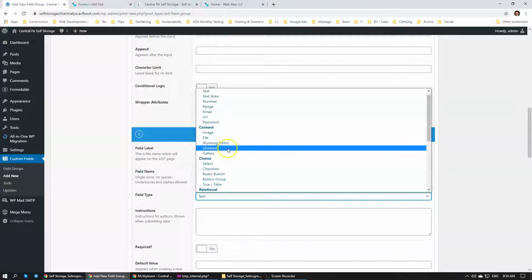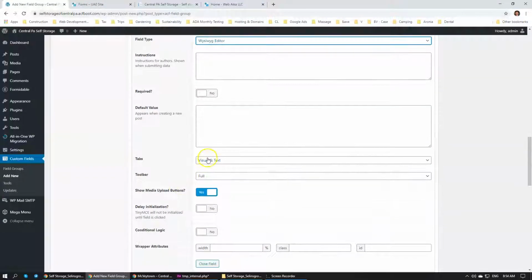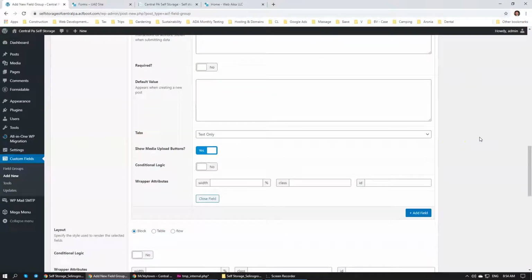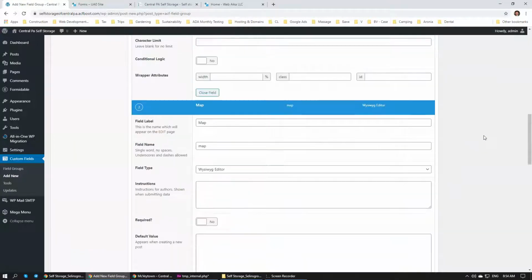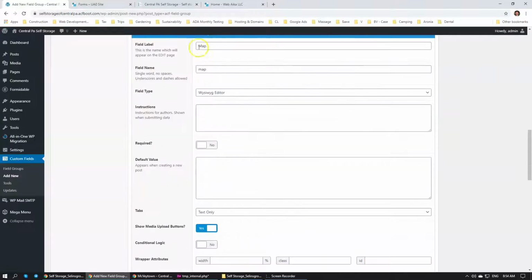We'll need to use the editor here, and we'll just do text only. This will give us the ability to render out HTML. Okay, and what else? Because it's going to be an iframe integration from Google.